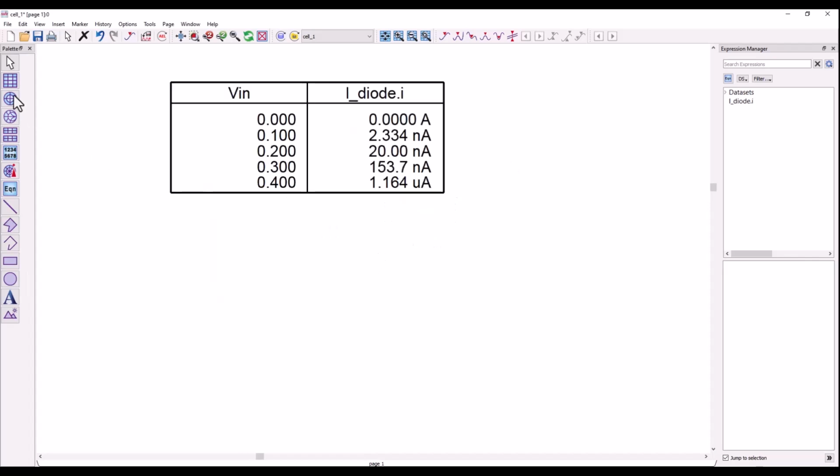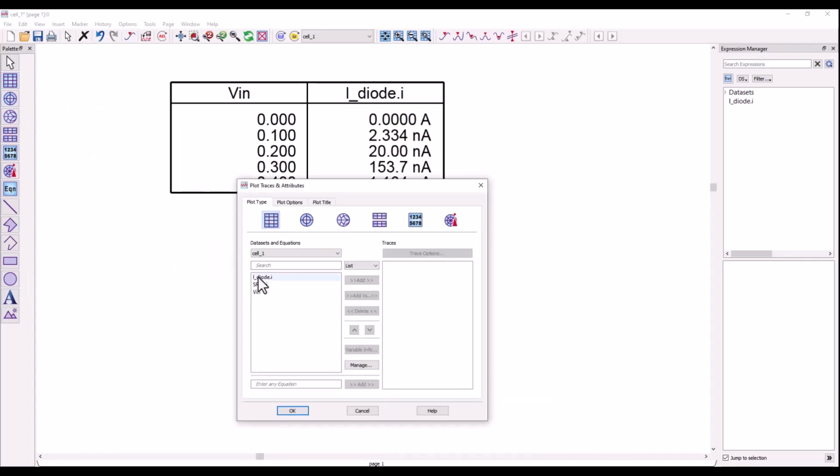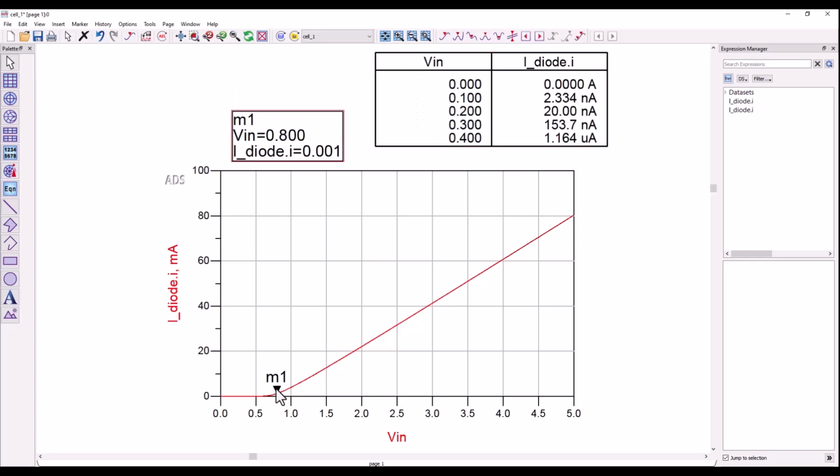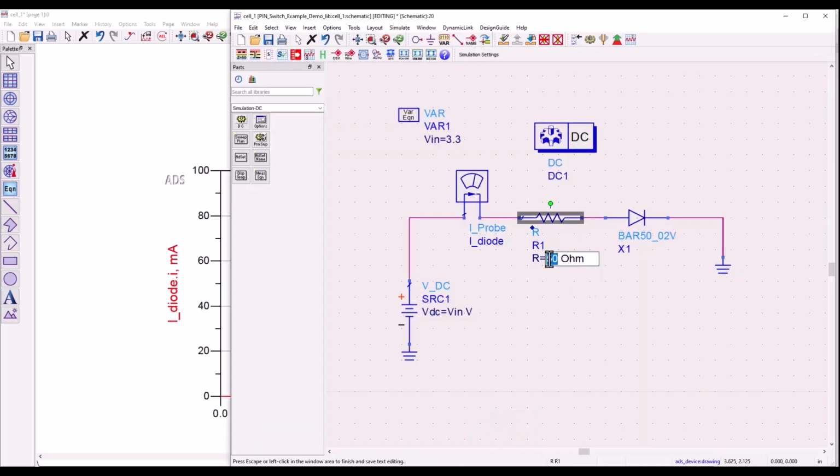Now you can see we have a small table, although it's truncated right now because of small size. We can insert a rectangular graph and plot I diode, which will have x-axis as swept Vin value. You can place a marker, and now we can read out the marker and notice the diode turn on characteristics and the IV characteristics. Here you can see at 3.3 volt we have 47 milliampere.